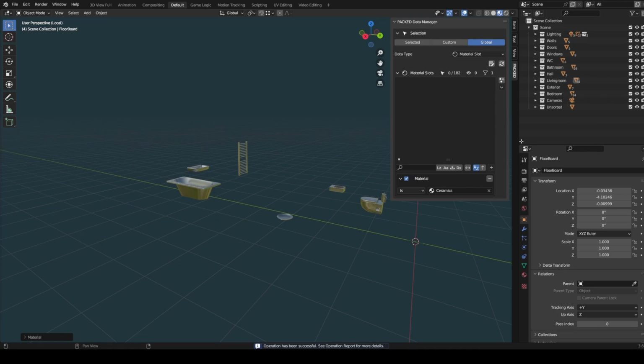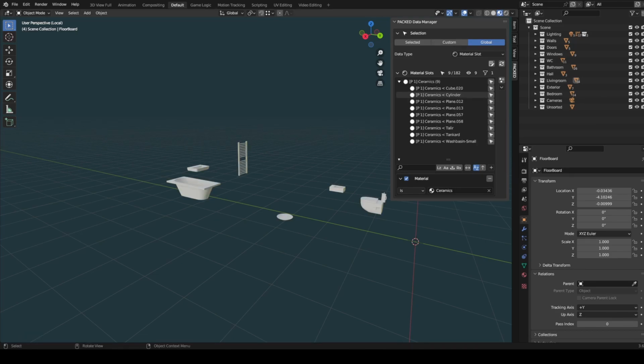That's it. Up until now, we have exclusively used the global mode here, in this mode, which shows data available in the entire Blender file. Next, we're going to take a look at how the selected and custom modes work. In the selected mode, this list will show those items which are related to objects selected in the 3D viewport.